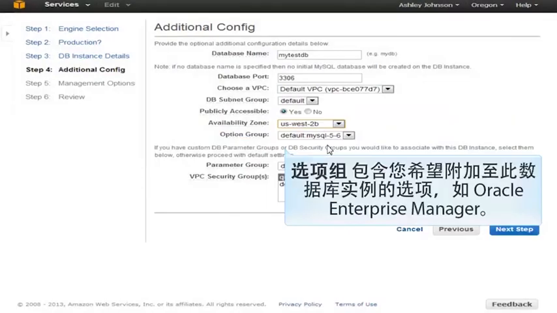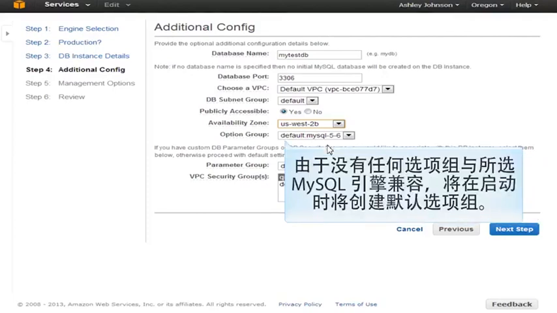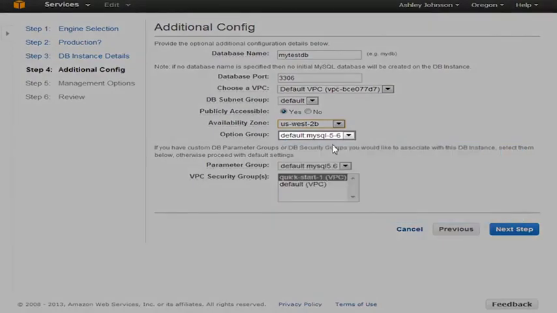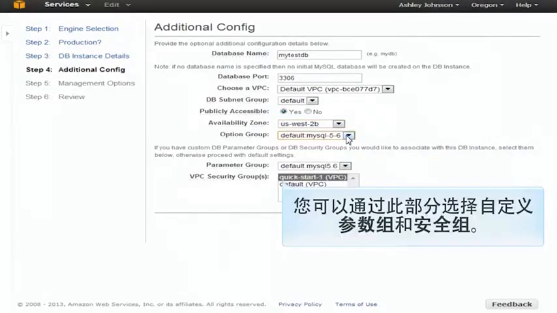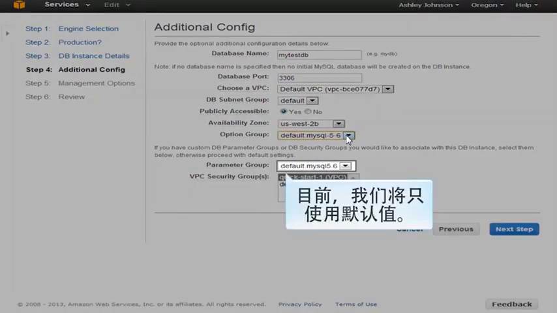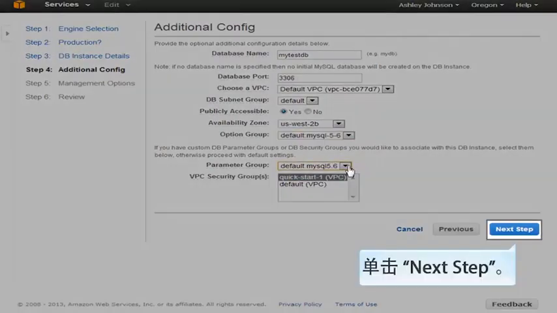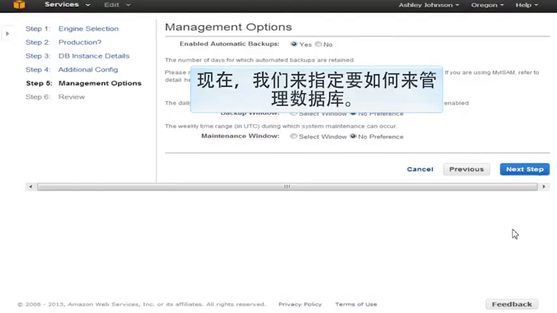Option groups contain options such as Oracle Enterprise Manager that you want attached to this database instance. Since there aren't any option groups compatible with our selected MySQL engine, a default option group will be created at launch. This section allows you to choose custom parameter groups and security groups. For now, we'll just use the defaults. Click Next Step.